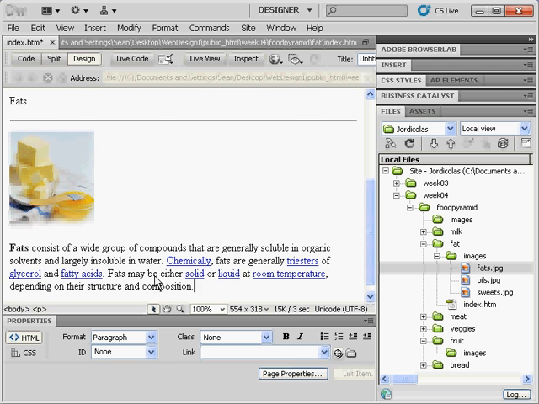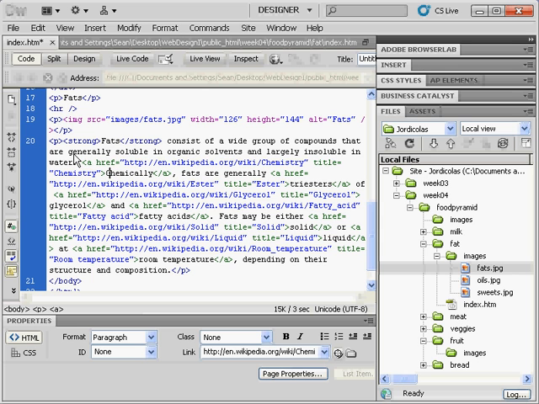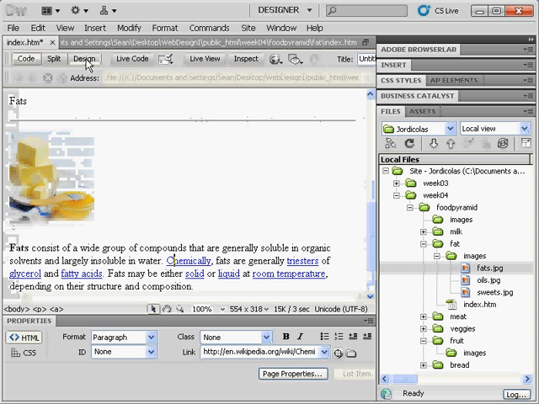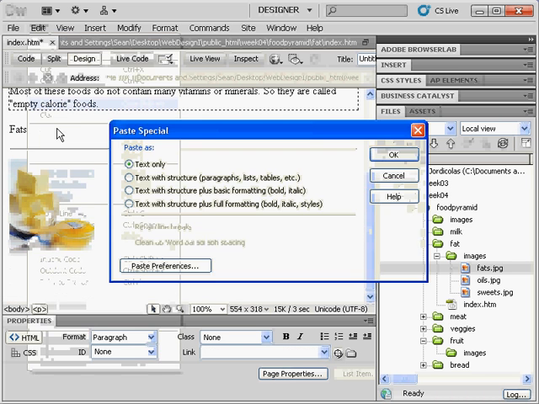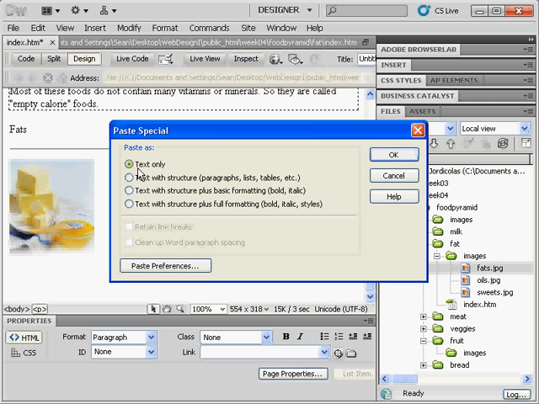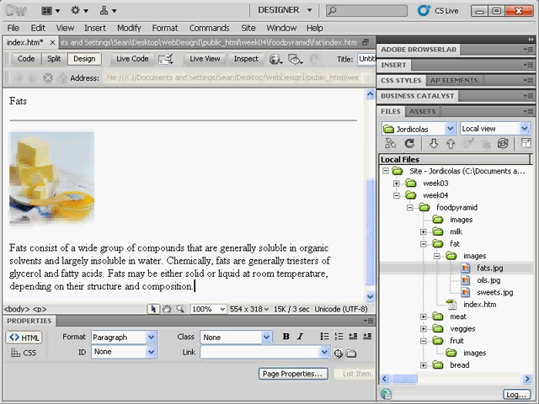All that junk comes across, and if I look at it in the code view, this is the stuff that I don't want. All of the links and all the code that they had added in, I don't want that. So I'm going to undo and go to Edit, Paste Special, Text Only. Okay, and now I just have the text that is desirable.